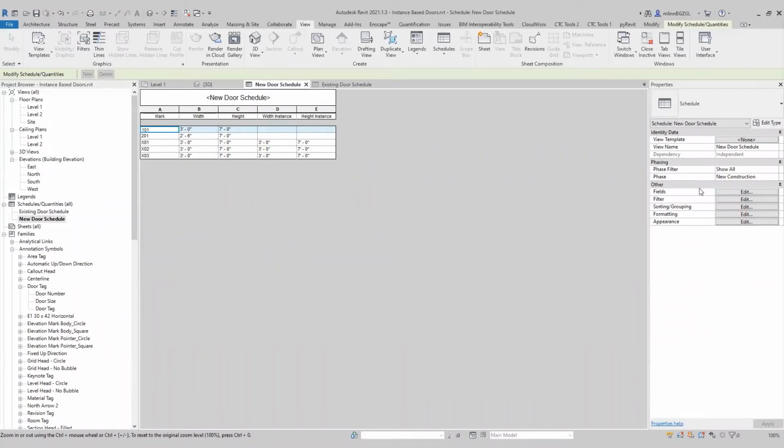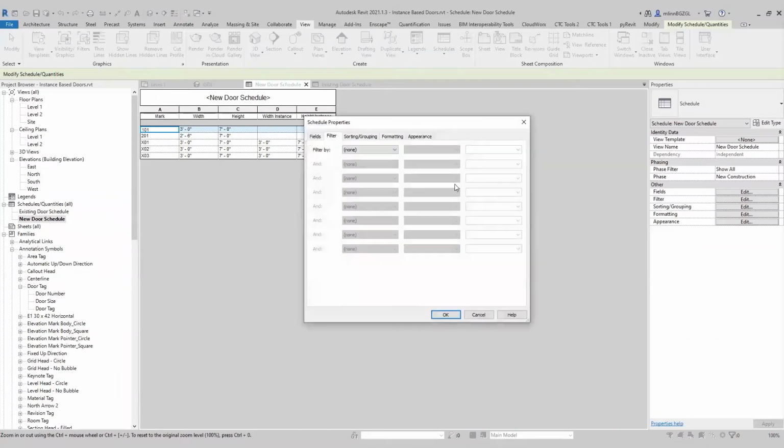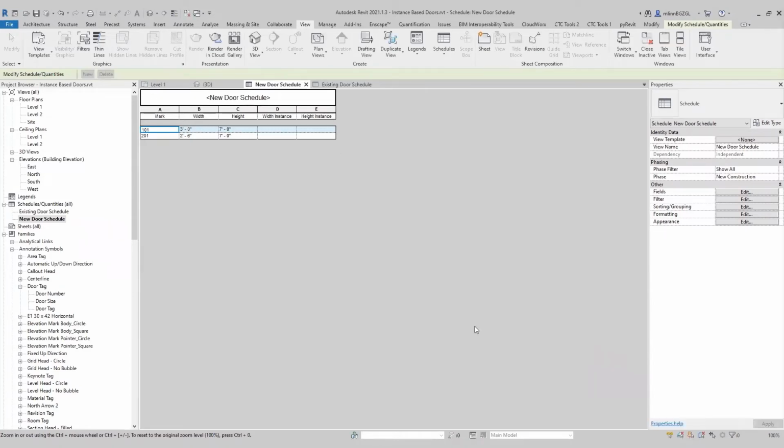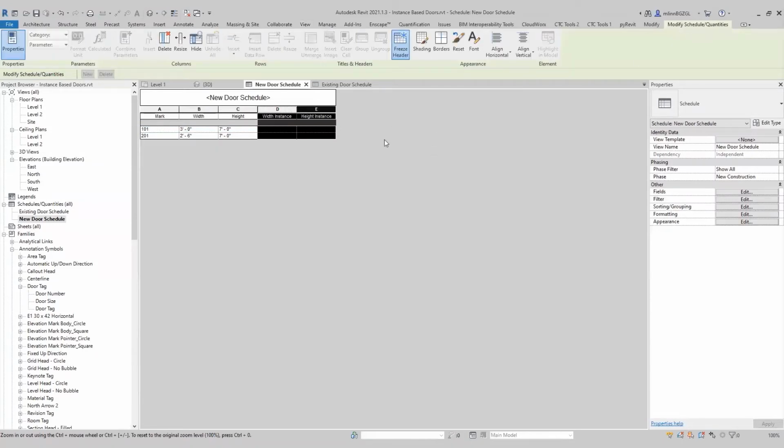Okay, so now I can do the same thing with filter. I want to filter these down to the new ones, so I will do by mark again, except this time I will say does not begin with X, which gets rid of the existing doors. Now here, I don't want these anymore, so I'm simply going to delete these fields from the schedule.